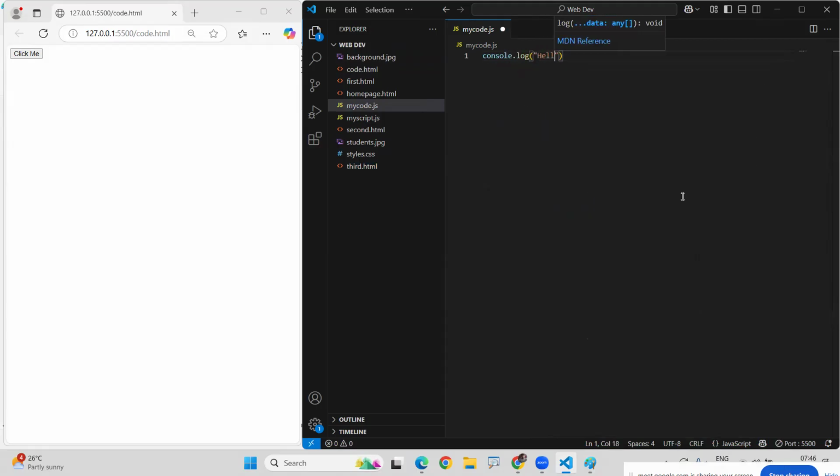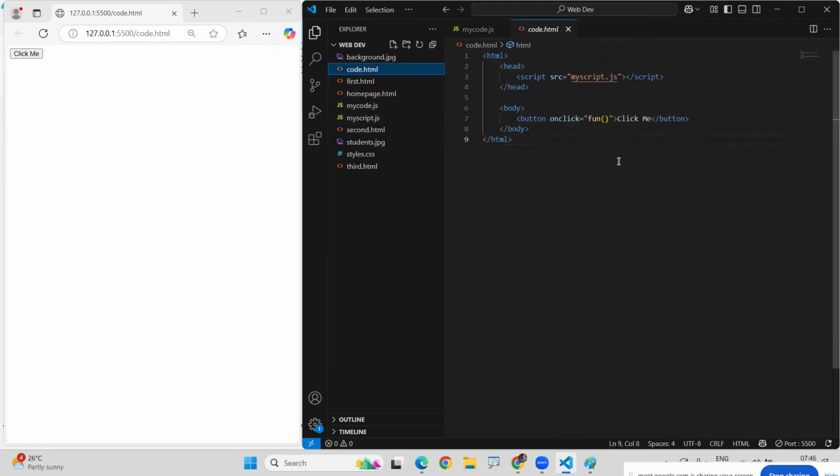Console.log hello world. It's the first program of JavaScript. But sir, how can you run it? Normally, if you want to execute JavaScript, I already told you, let me explain one more example, then you will get clarity.